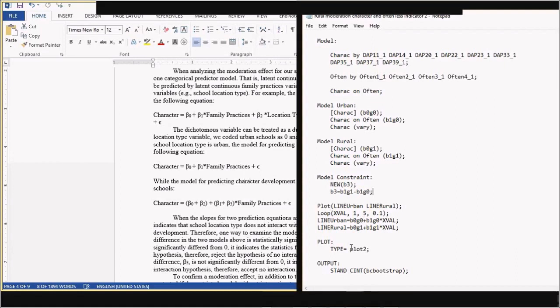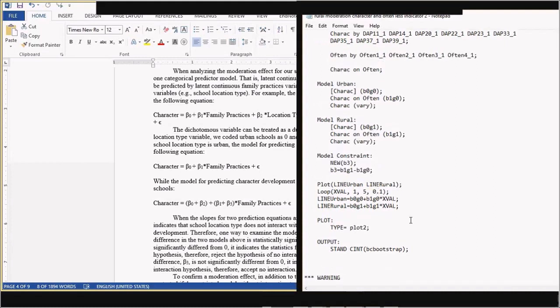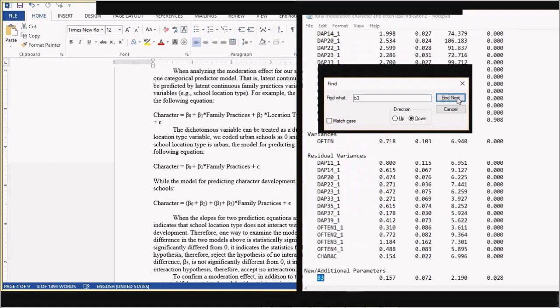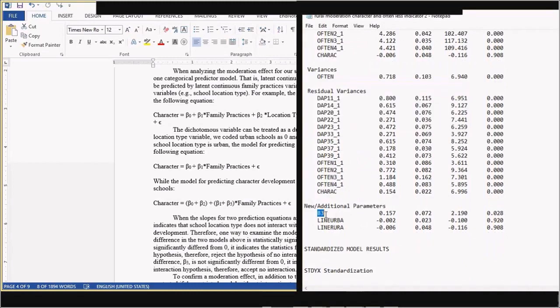And this plot, tab equals plot 2, is to show us the bootstrap plots for these different models, model rural, model urban. We won't be able to see the plot here because I don't have the graph ready, but you will see it once you run this. Okay, I'm going to show you the B3, and we will take a look at the result of B3. This is where we can take a look.